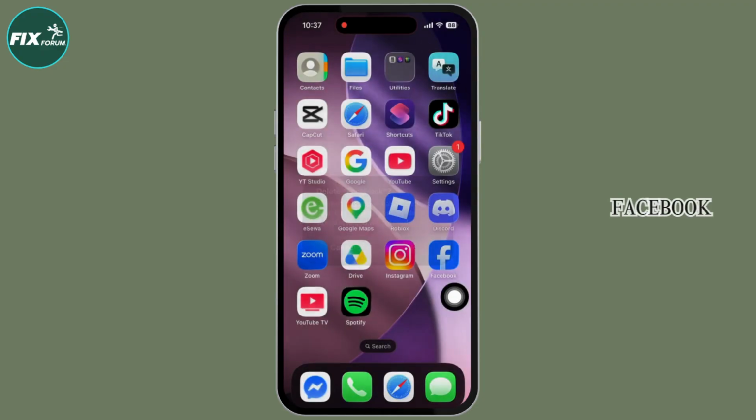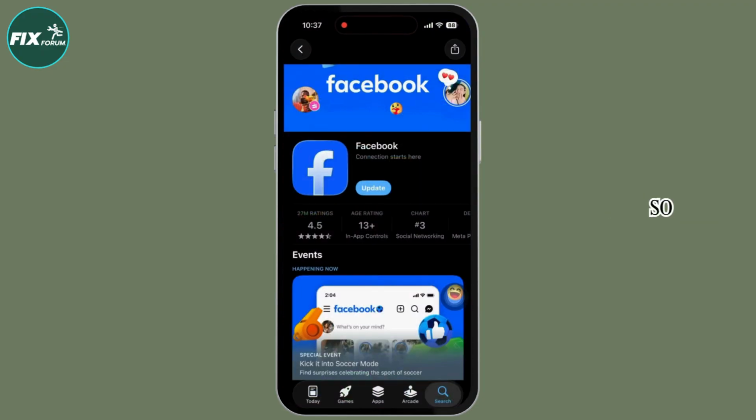Lastly, you can completely delete the Facebook app from your device and reinstall it. So that's it. By following these steps, you'll be good to go. Your problem will be fixed.